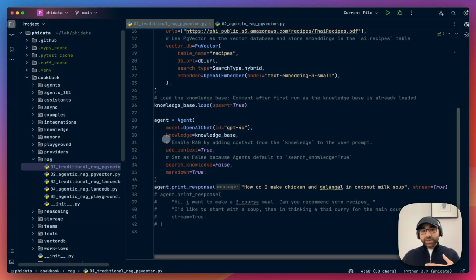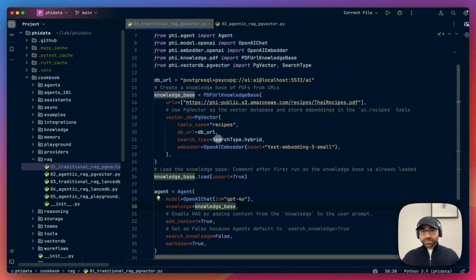So over here, we have an agent with a knowledge base. This knowledge base is a PDF URL knowledge base. We could have documents, docx, websites, any type of information can be loaded into a knowledge base. We could just have a plain old regular agent knowledge and then load it manually as well. But in this case, we'll use a PDF URL knowledge base that'll take a set of URLs and then put them into a vector DB. We're also going to say that for this knowledge base, use PG vector as a vector database and store the embeddings in the AI recipes table.